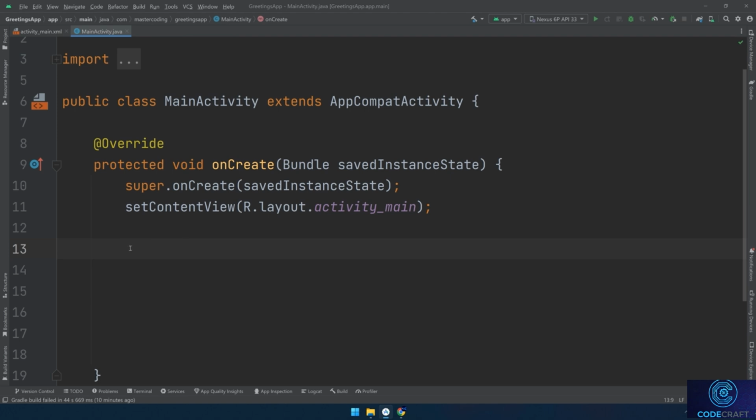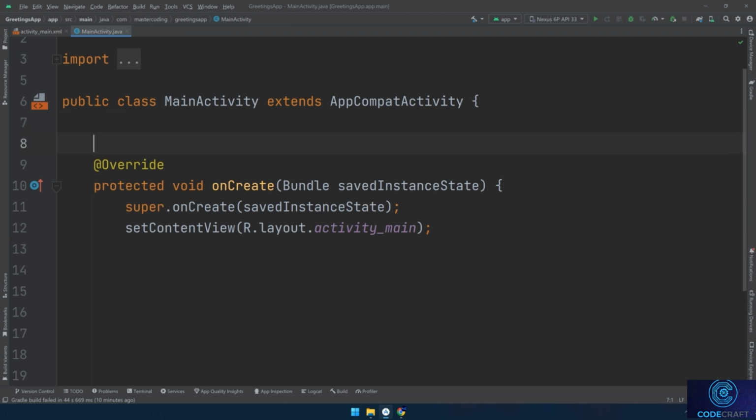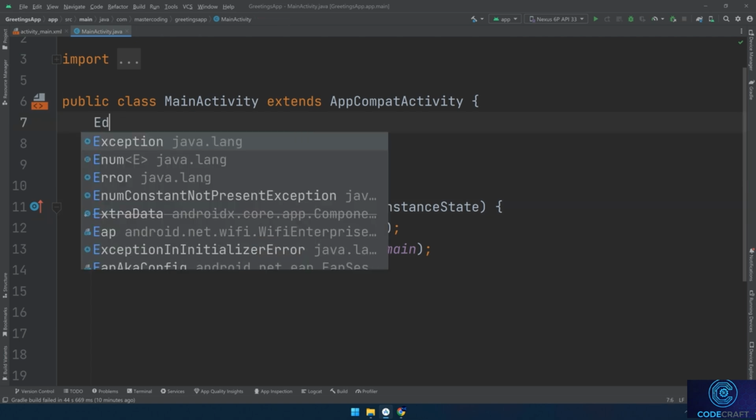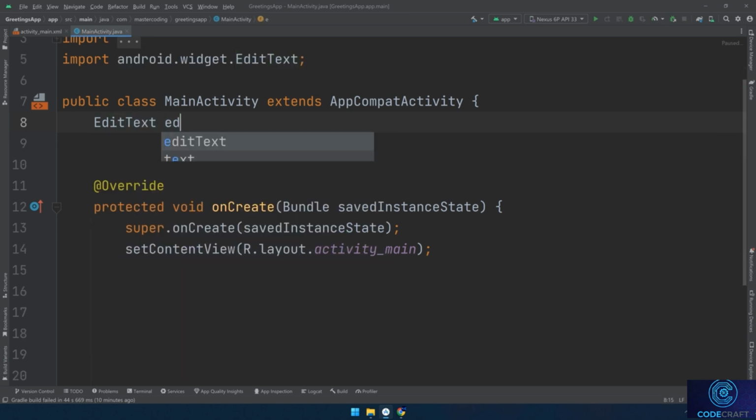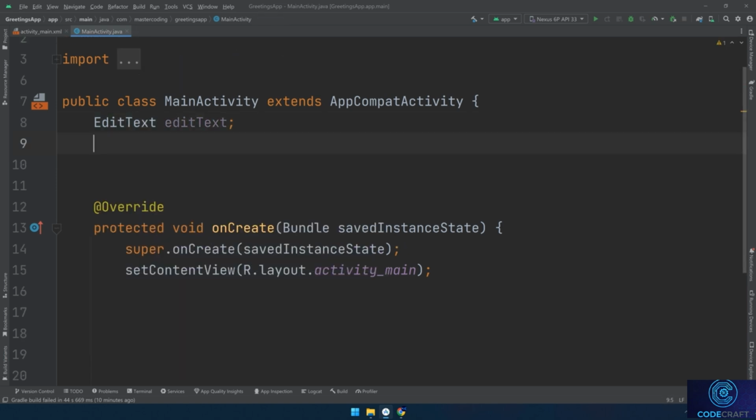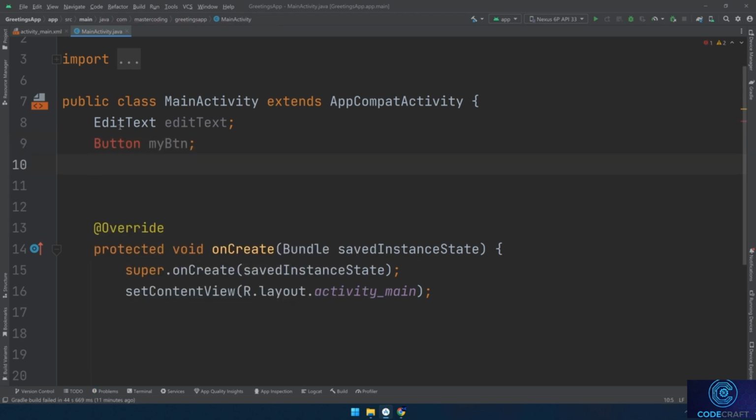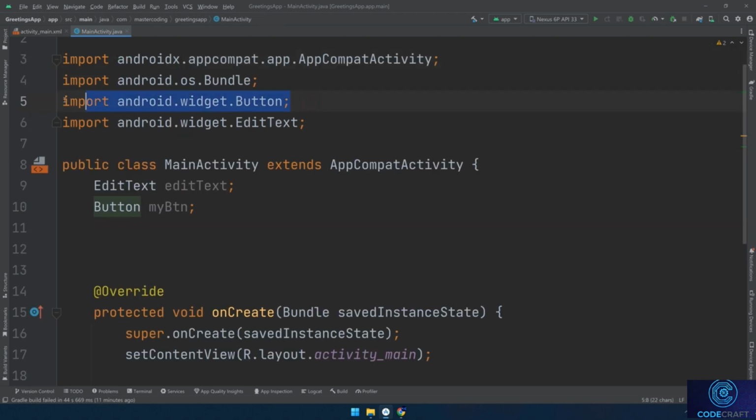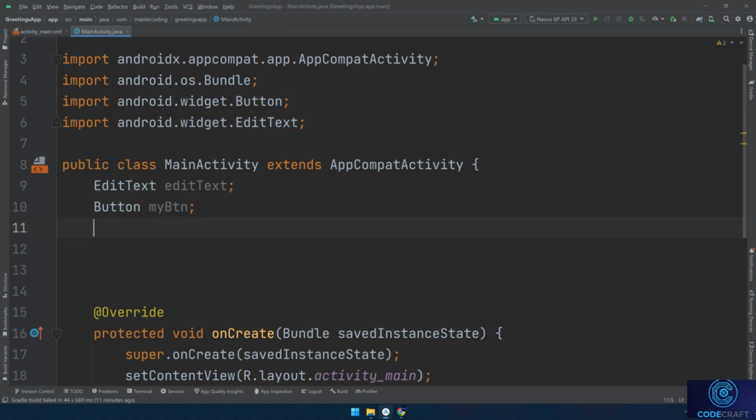You can define and initialize the widgets here, or you can simply write them outside the onCreate method if you need to use them globally. EditText, and the button, my button. You can name it whatever you want, the reference. Alt plus enter to import the button class. So if you see, we imported the button and the edit text from the Android widget package.